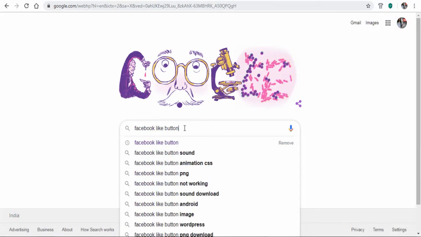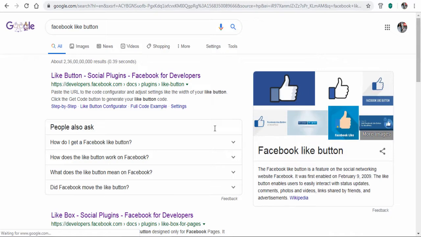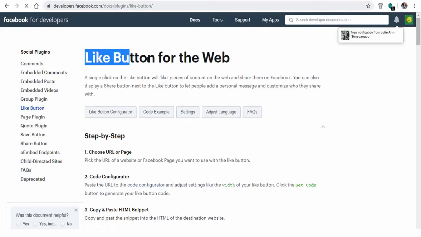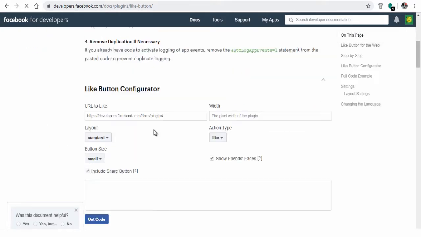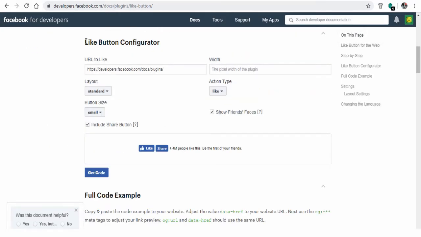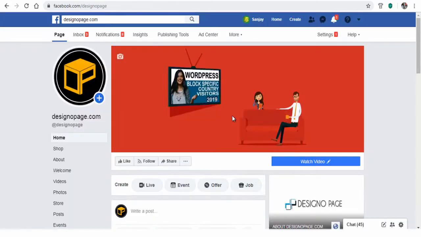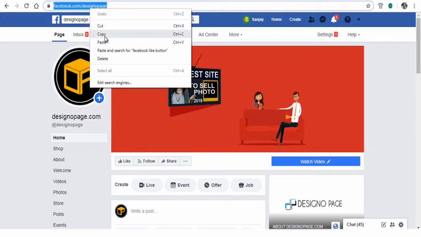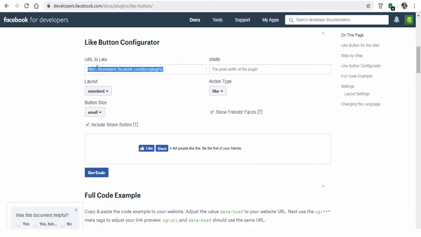First, search for Facebook developers link in the browser and click this link, or you can find the link in the description section below this video. On this page, we can configure the like button for Facebook page. Copy the URL of your Facebook page and paste it in the URL field.